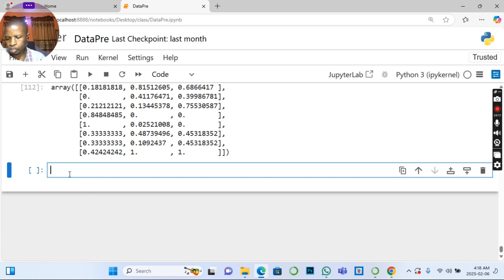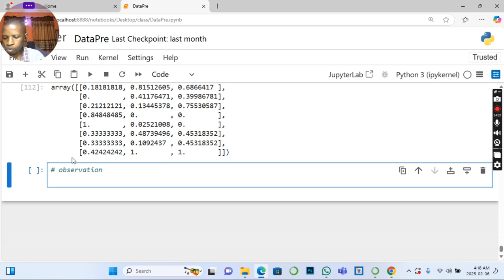So there will be an observation here. What is the observation? Our observation here is that we now have only values from 0 to 1, which is our objective.